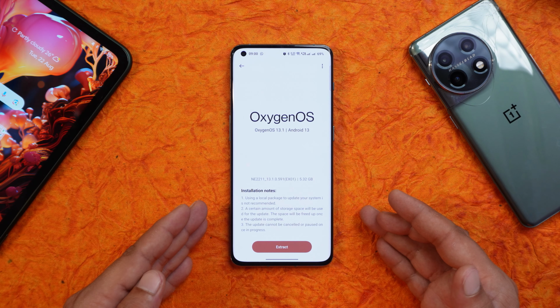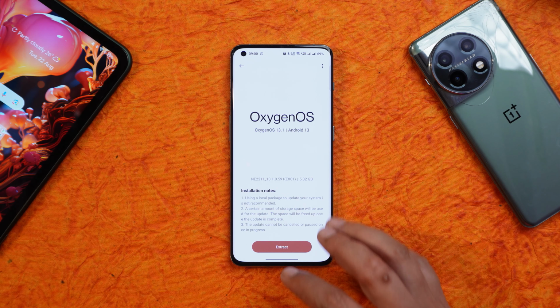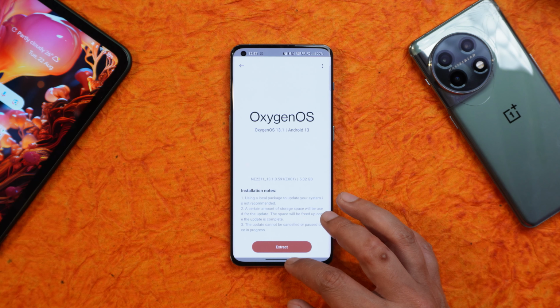I installed this update manually, so the size was 5.32 GB. But if you receive the OTA update, then the size will be somewhere around 800 MB. I'll try to provide the incremental file in the description below. You guys can check it out. Whenever it is available, you can perform a local install and update your OnePlus 10 Pro to the latest build.